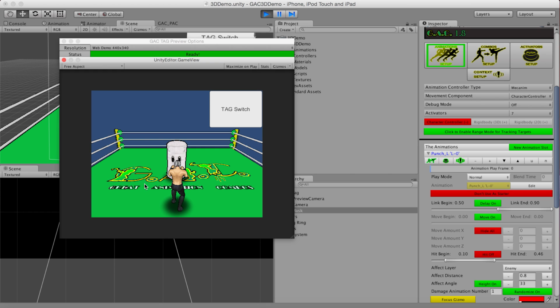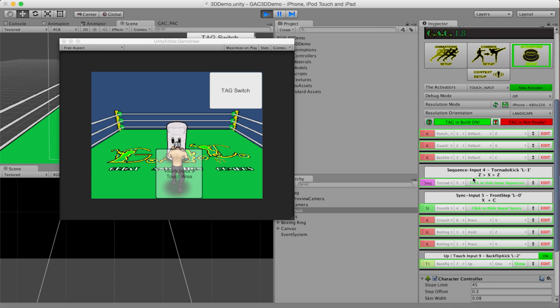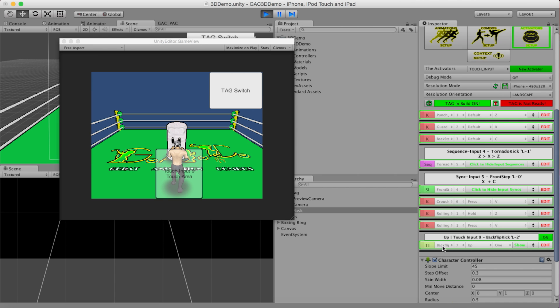I don't need it to be showing, this is only to debug this here. So let's just jump to it and show what exactly this does. If I go into the activator setup menu, and I have this touch input set up to do an up gesture, and when I do the up gesture within this touch area, the character will backflip, play the backflip animation.